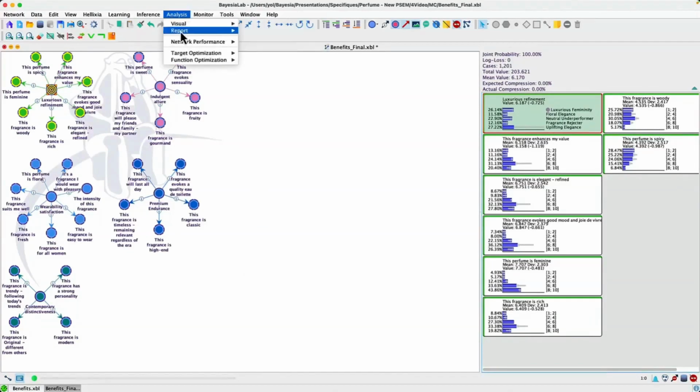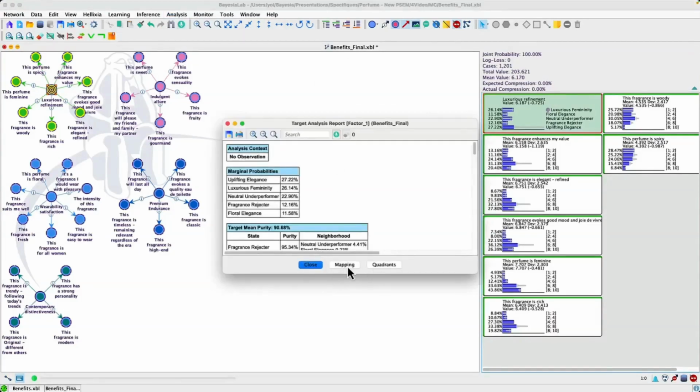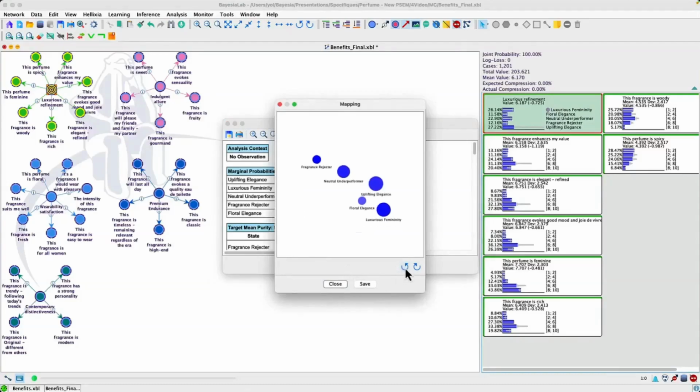If we generate the analysis report for this specific node, we're going to be able to see a mapping of these states. So here we have a 2D representation of these 5 different segments of customers. On the left, you have the rejectors, and on the right, the luxurious femininity. So it's like having an x-axis: on the left, they disagree with the 6 or 7 statement nodes here. And on the right, they agree with these statements.